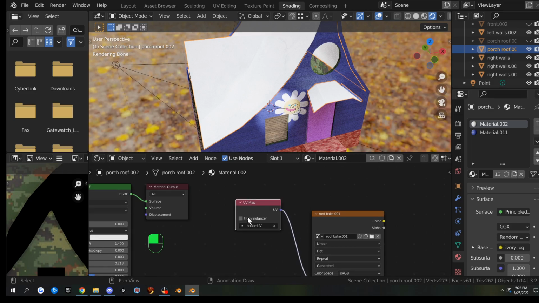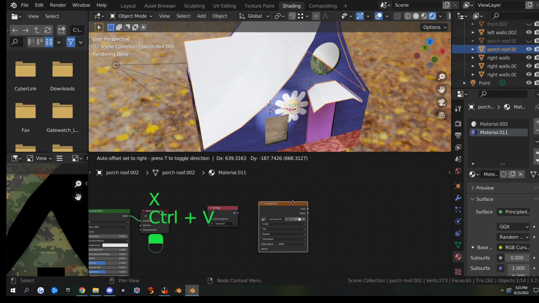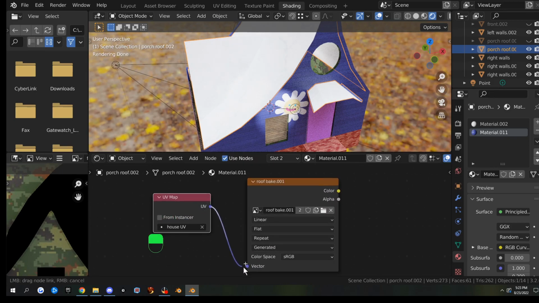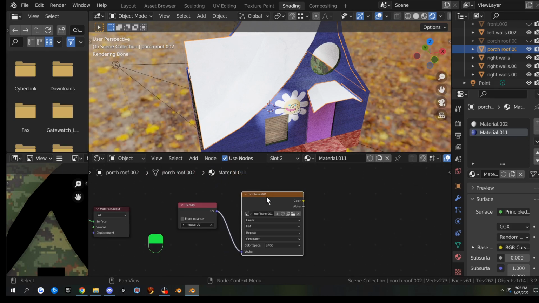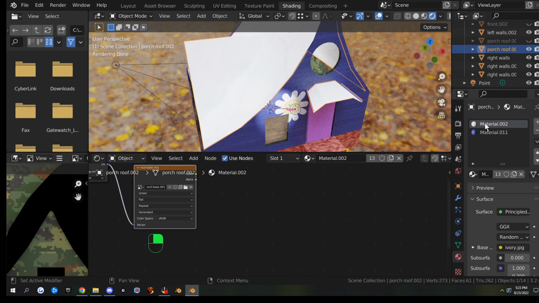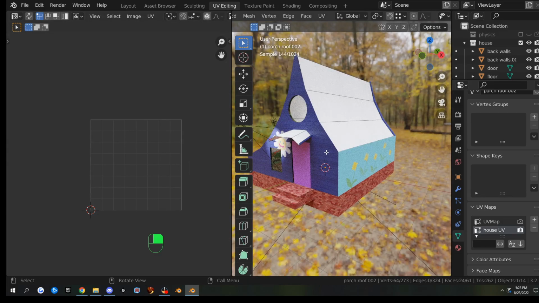Change this to house. Select this one. Right click and copy it. Select that one. Delete this one. And copy it here because it needs to be the same one. Make sure this one's selected. Make sure this one's selected. Go into UV editing so we don't bake and forget to unwrap again like I've been doing.